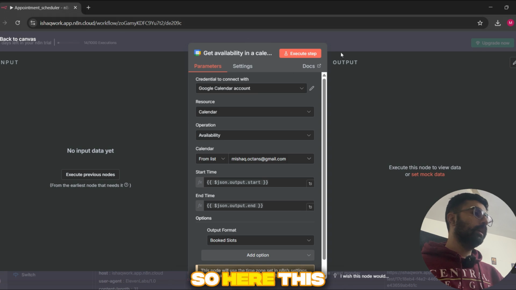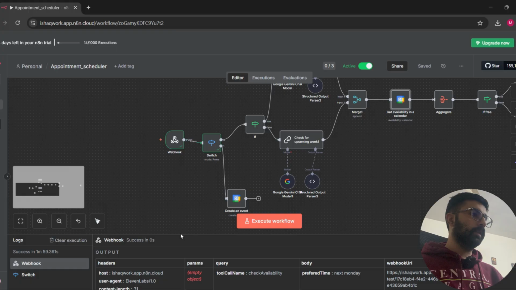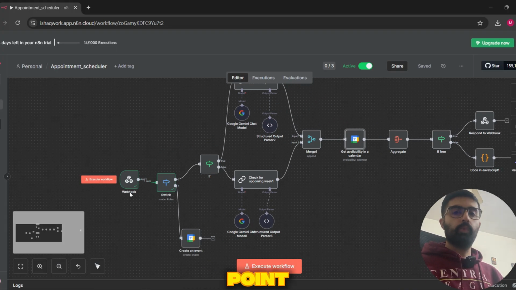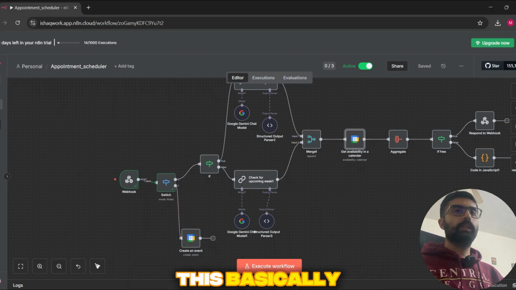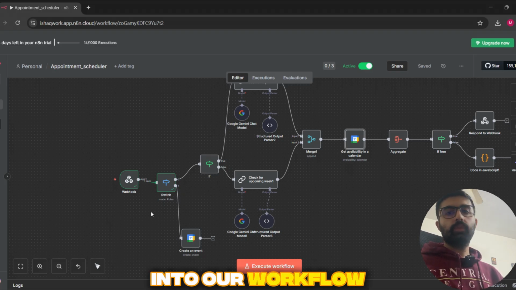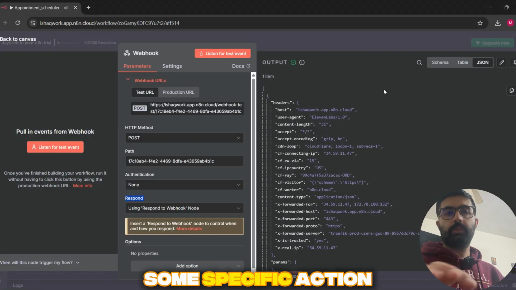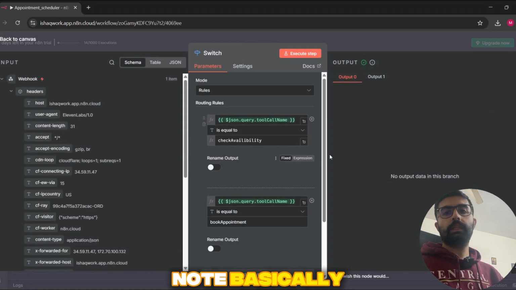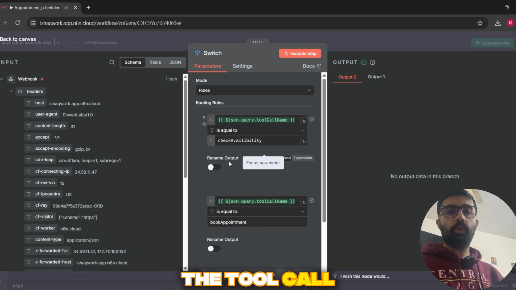workflow. So here this workflow contains different nodes, starting with the first node, which is the webhook node, an entry point for external requests from the ElevenLabs AI assistant. So this basically receives some data into our workflow, and based on the output data, every node performs some specific action. Then we have the switch node over here.